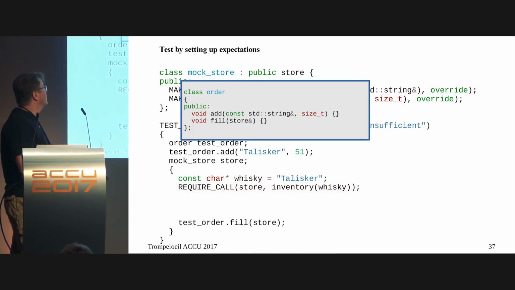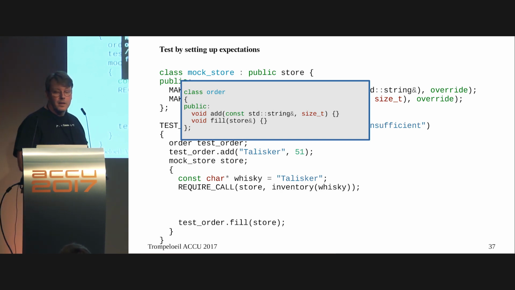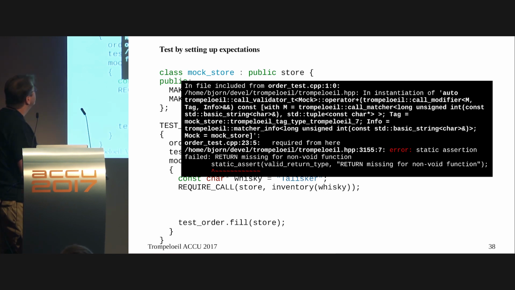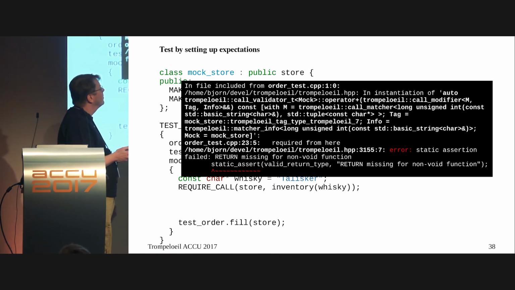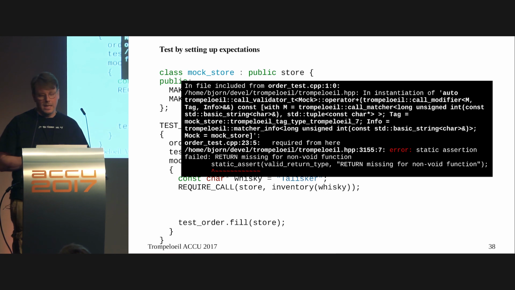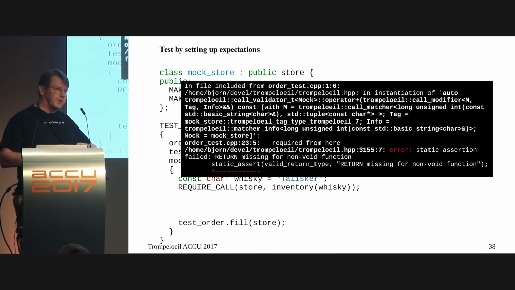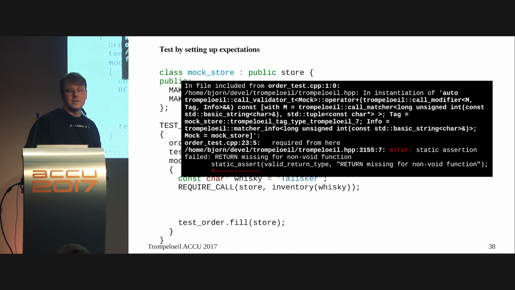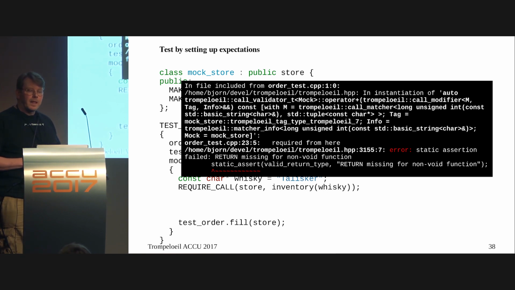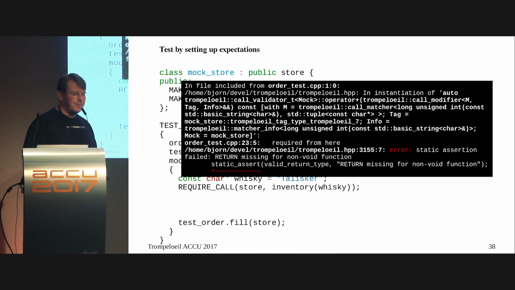So let's be lazy and write the smallest possible order class that compiles, does absolutely nothing at all, and try to compile it, but it doesn't compile. Return missing for non-void function. Many mocking frameworks assume a default. So in this case, this returns size_t, so they would return a default constructed size_t. Trompeloeil is not like that. It's very easy to remember the defaults from Trompeloeil because everything is forbidden. That is the default.